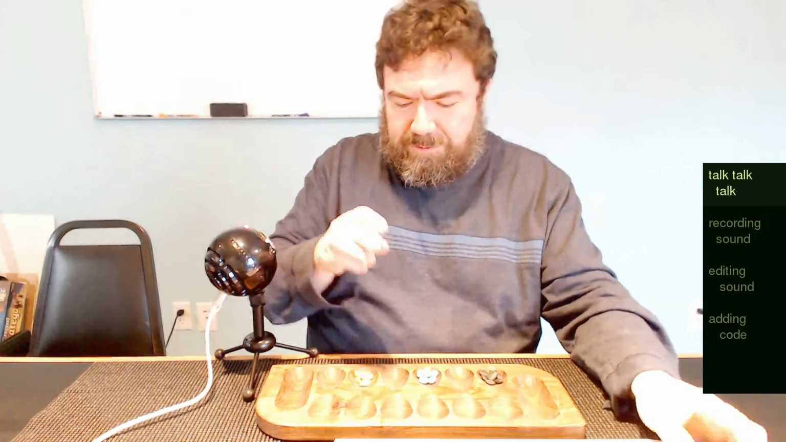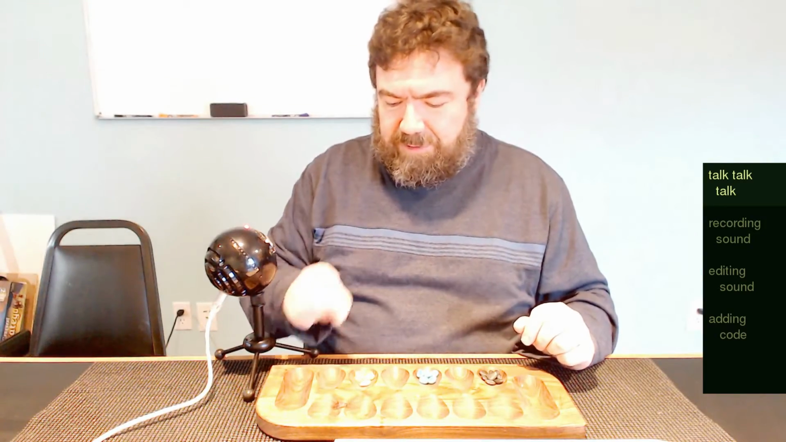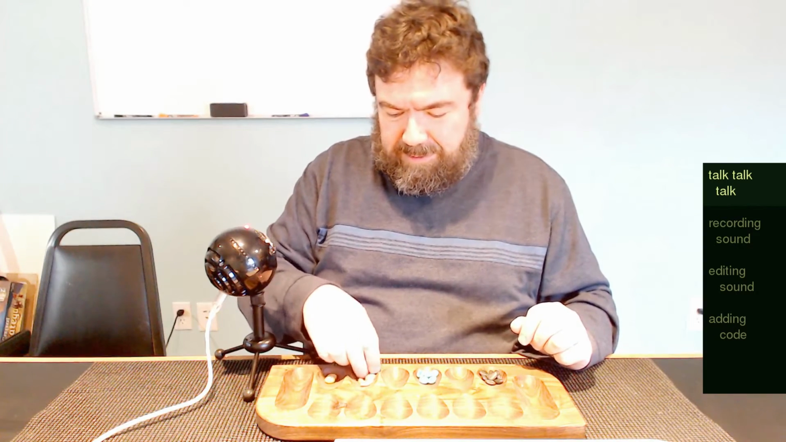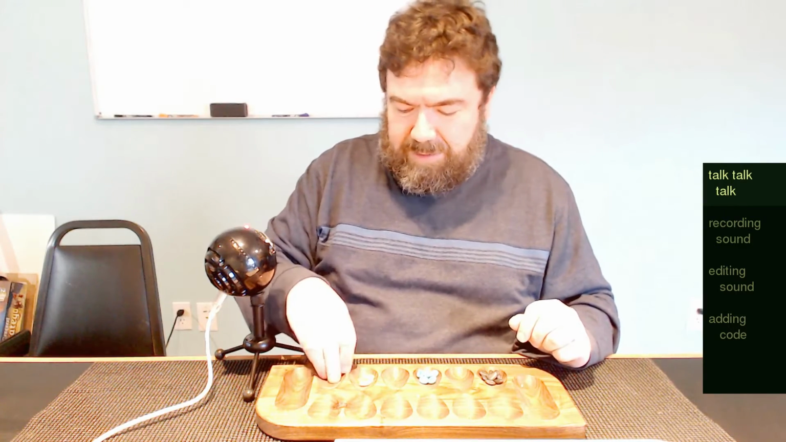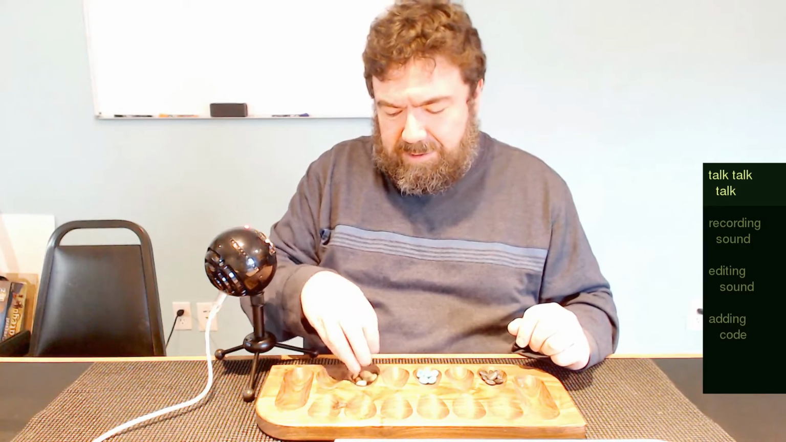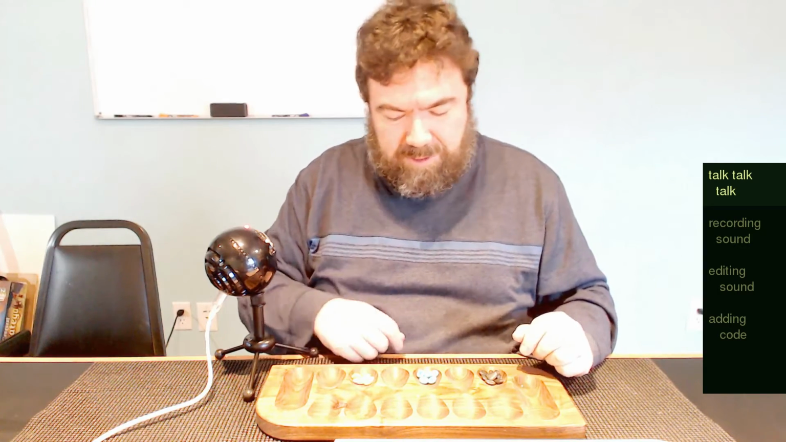I am going to record the sound of one stone dropping, two stones dropping, and I think three stones dropping into an empty pit. And then the sound of that same combo into a pit that already has seeds in it, or stones.